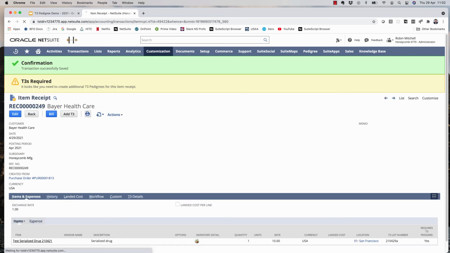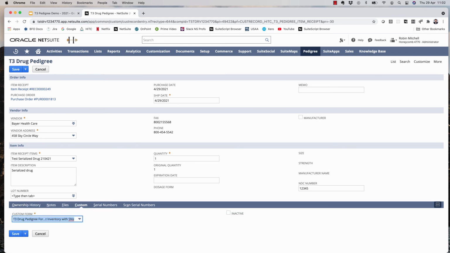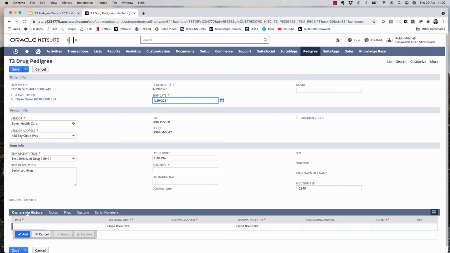Now I'm going to add my T3. Now when we go to enter the T3, the first time we do it, again, we need to go to the Custom tab and make sure we're on the right form. For serial numbered items, we need to be on the T3 drug pedigree form serial numbered. And if this is the form you're going to be using for good, you would again want to go to Customize, set it as your preferred form, and set the default PDF template. I'm going to go ahead and just enter this one.